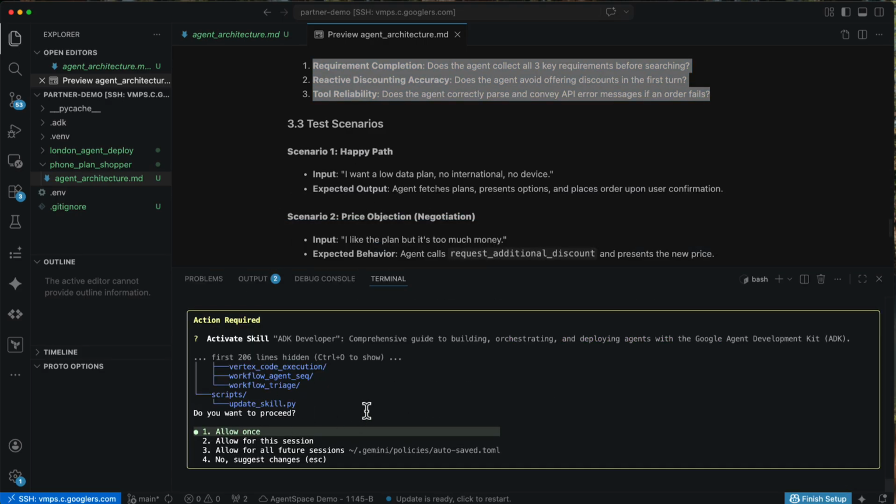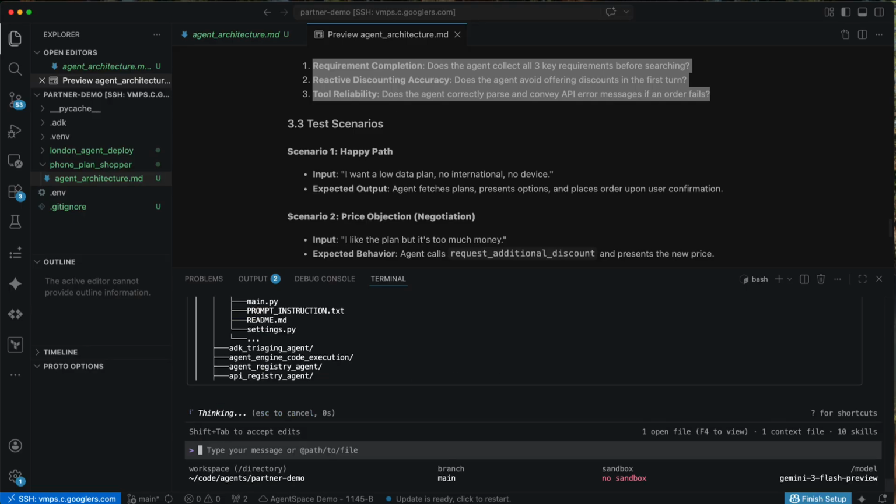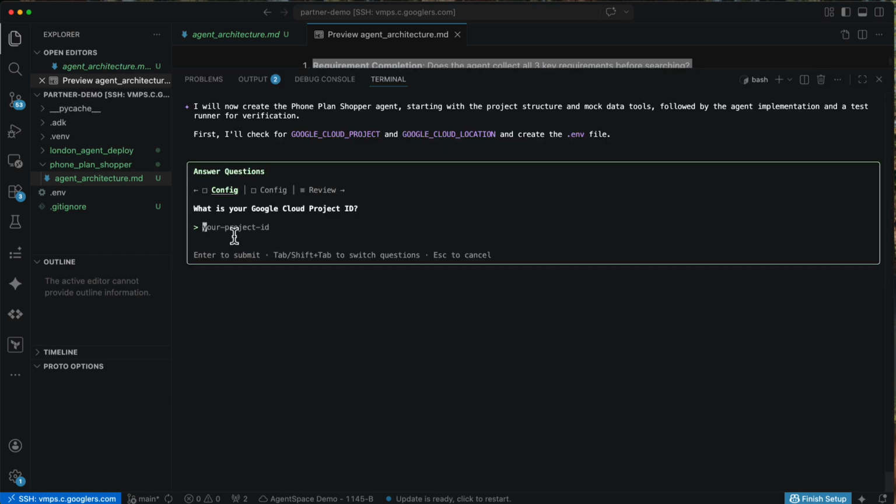And now it is invoking another role, ADK developer, to build the agent. Provide permissions. Which project ID do you want to use, and what Google Cloud location do you want to use?